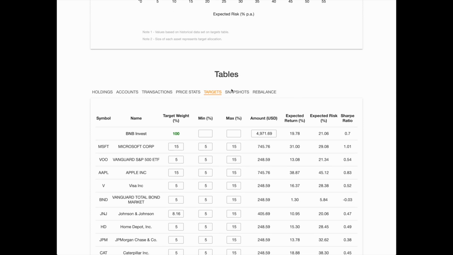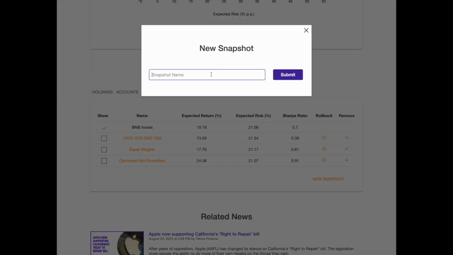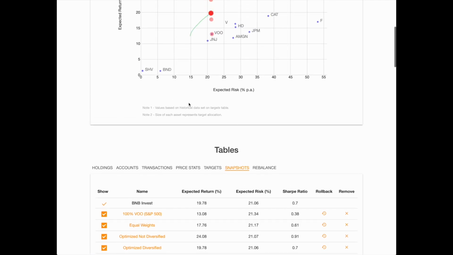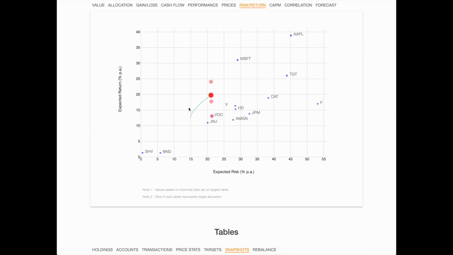So I like this, and I'm going to take another snapshot. So this is the optimized, diversified portfolio. And I'm going to click on the checkbox here just to show all these different options on the graph. And you can see how easy it is to understand the different levels of risk of these assets and the portfolios that we iterated through, and the expected return that is possible with all these target portfolio options.